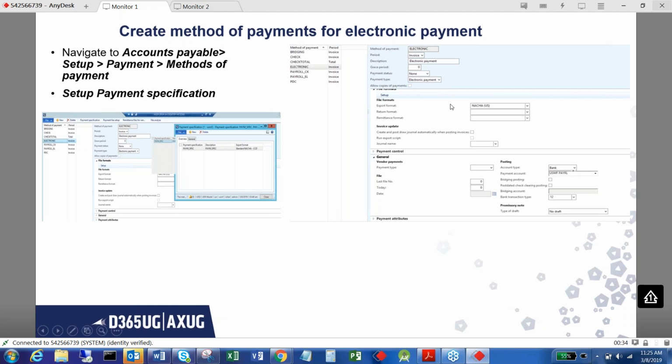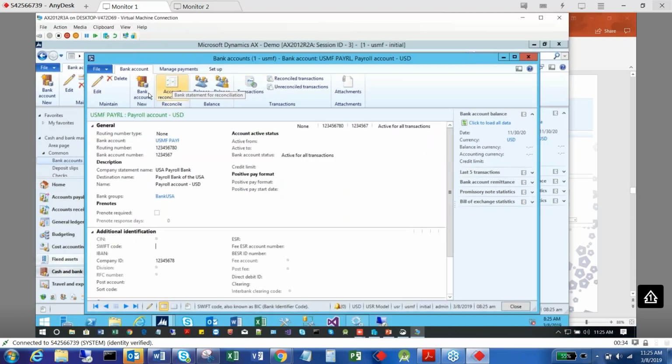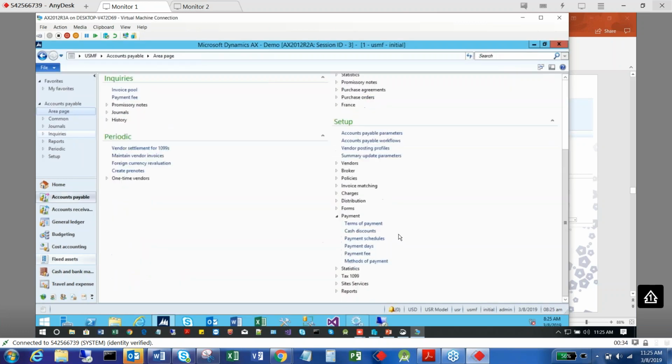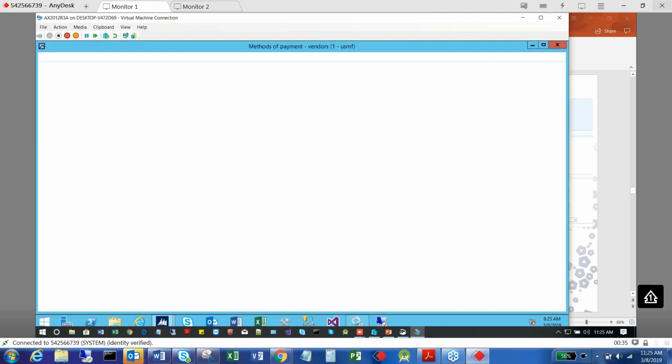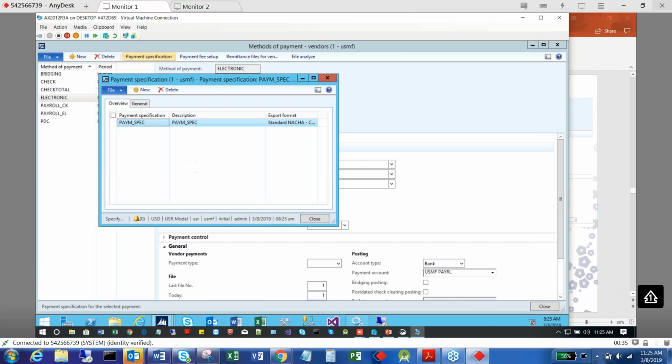So let's go to the demo environment. Accounts payable, method of payment, electronic payment specification. Here you can select whatever format you want. I am selecting the standard NACHA CCD format.